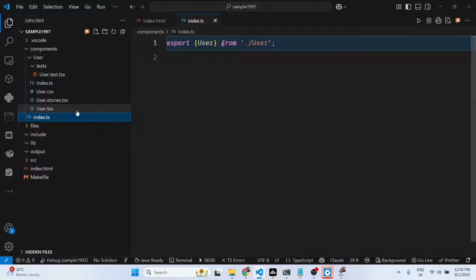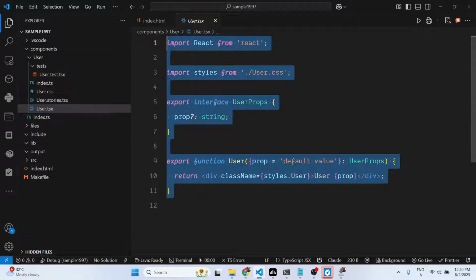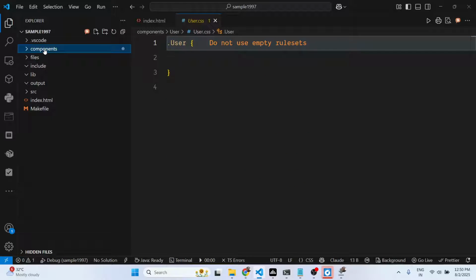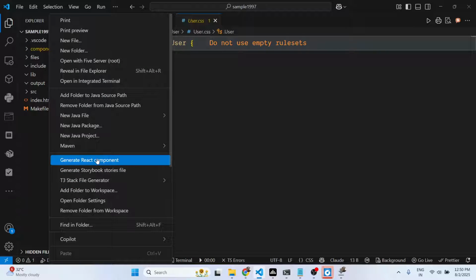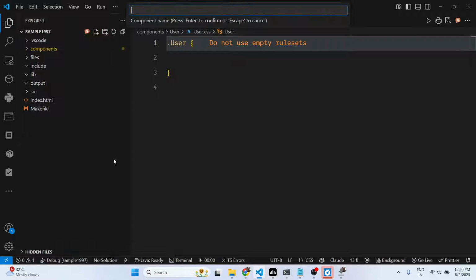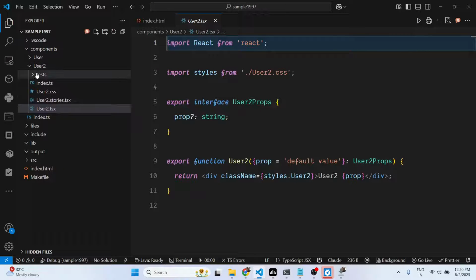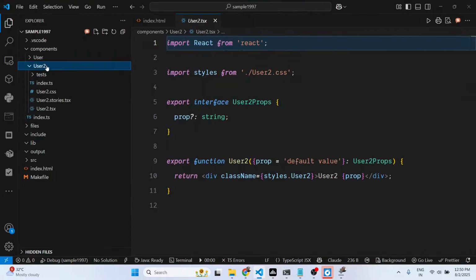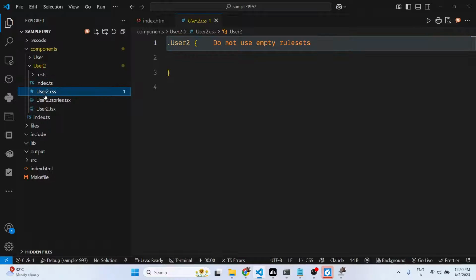So you can see automatically all the files have been generated. If you want to create another component, again simply right click and select that option, user 2, and now it will create another folder in the components folder, user 2, and all the files are again generated.